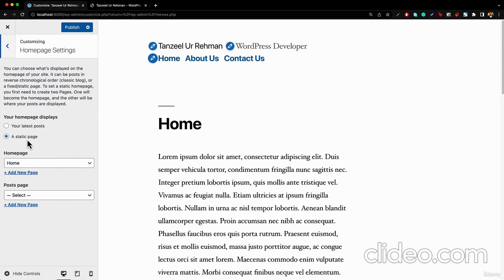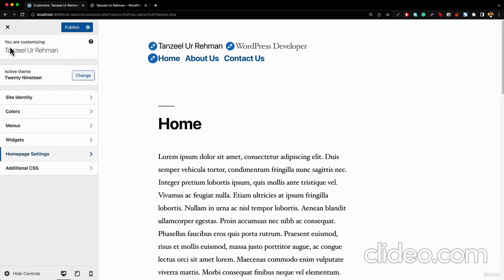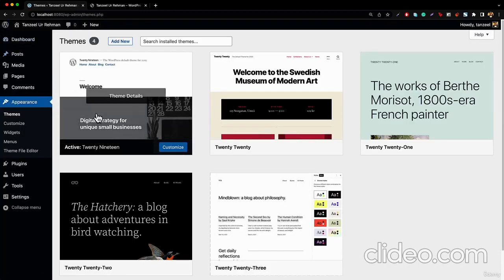All right, now we've got this homepage settings, so we can take a look at whether your homepage displays the latest posts or a static page. This is the setting that we already did by going into the settings of the WordPress dashboard and changing the settings from there. And that's it. These are the only theme customizations this theme provides. So now we can just hit publish and click on cross. This theme is a really basic theme.